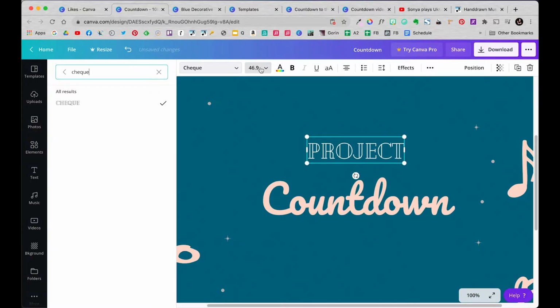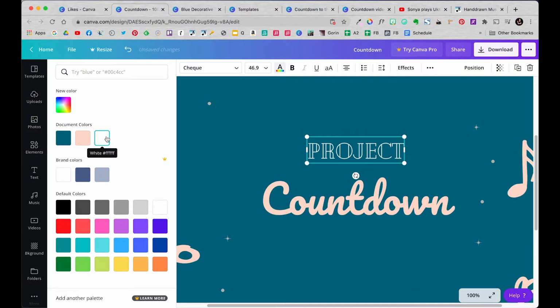You can also adjust the size here. You can change the color of the text. So I don't want it just white. I want it to match that creamy color.